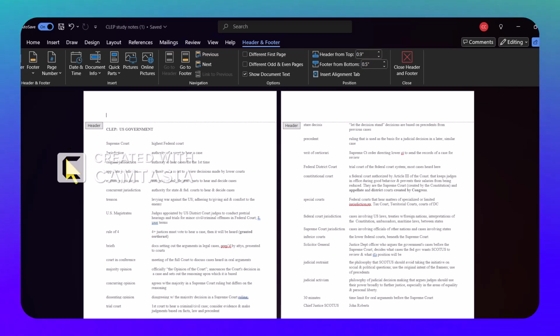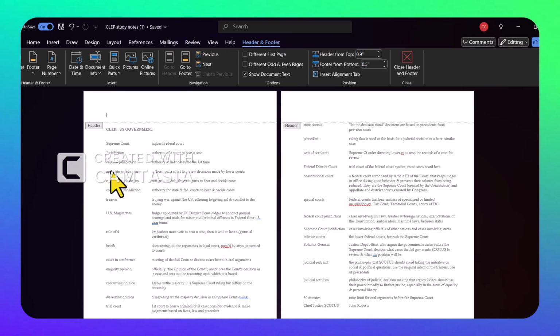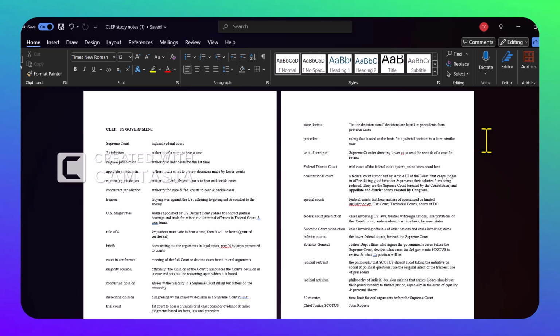Our line is still there, so we're still in the working menu. So to get rid of it, we're going to come up here and close header and footer. And there you go. We are back to our original document, 2 pages without the page numbers indicated.